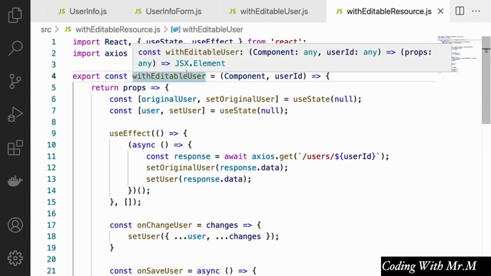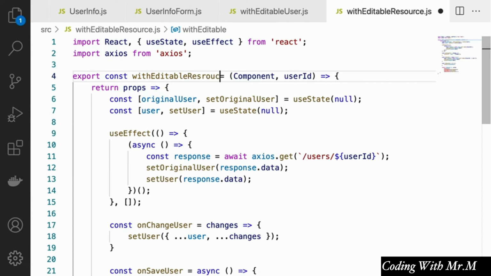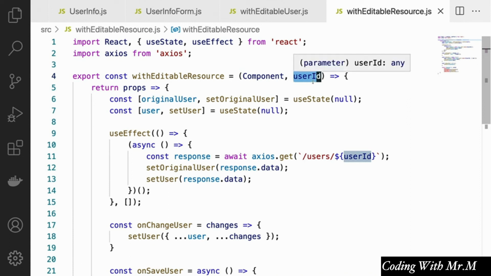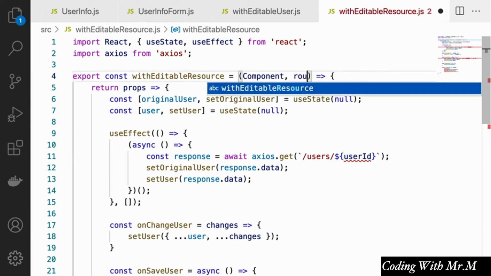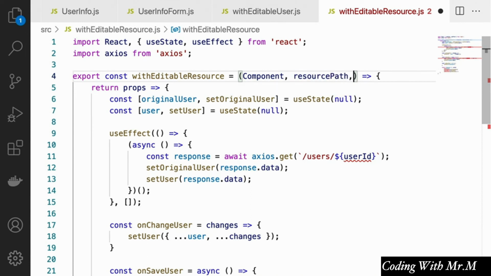So first of all, let's change the name of this higher order component to withEditableResource. And the next thing we're going to do is change the arguments a little bit. So it's still going to take the component as its first argument, right? The component that we're trying to wrap and then pass props to. But as its second and third arguments, instead of taking a user ID, since we're going to be working with resources instead of just users, right? We're going to be working with any kind of data. We're just going to specify the resource path, that is the path on the server, and we're going to specify the resource name. This is again similar to what we did earlier with container components.